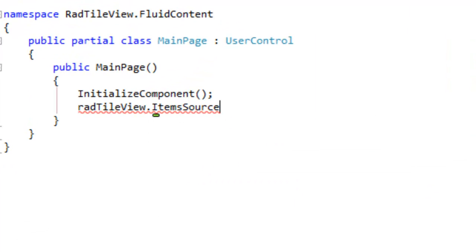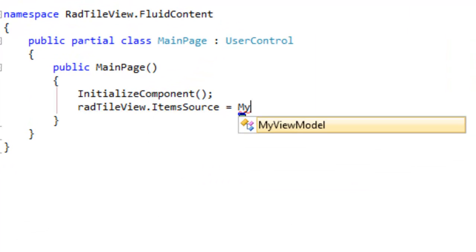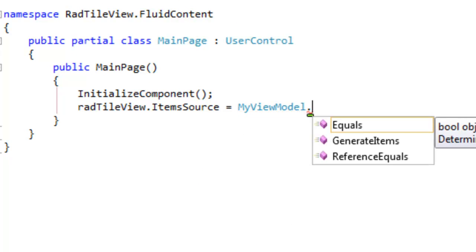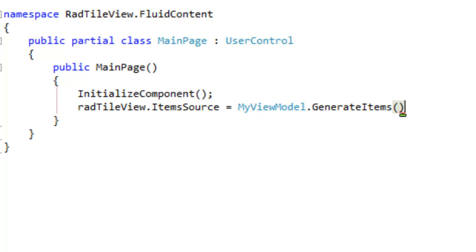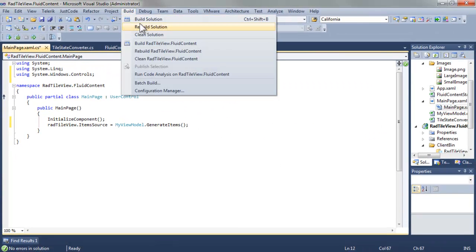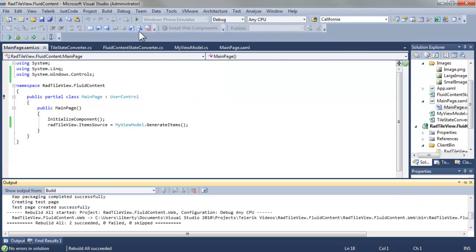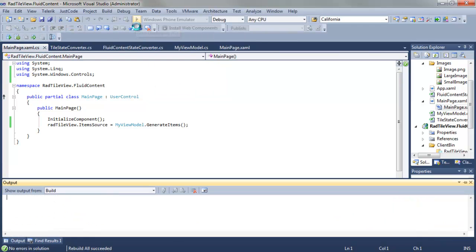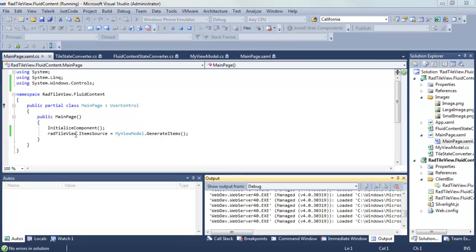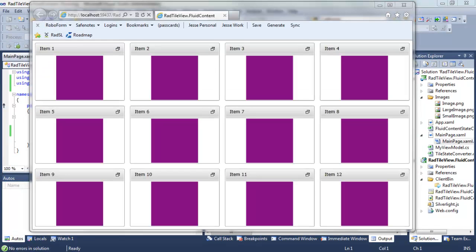All right, let's set RadTileView's item source to myViewModel.generateItems, which you'll remember is the static method that generates 12 items, and let's build this. And now that it builds, let's run it. And what we'll see is 12 items, each with their own content, which will all be the small image.